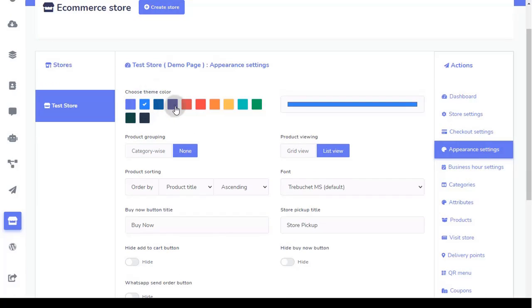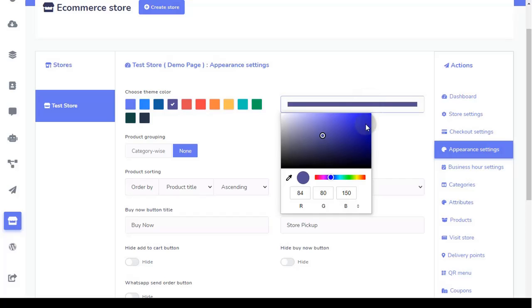You can choose a theme color from 12 available colors. Moreover, you can pick a color from a color picker. From here, click on the blue bar and a color picker will appear. Now you can pick your favorite color from the color picker.